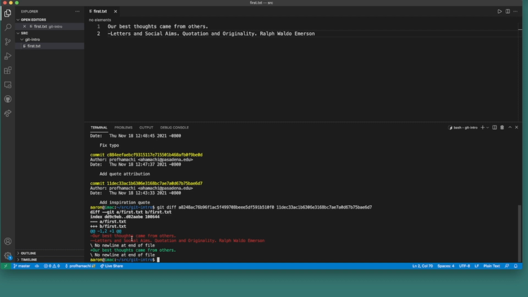Our best thoughts came from others, letters and social aims, quotation and originality. So good. Congratulations, you've done a good job. You've learned some of the fundamentals of Git, including configuring Git, checking file status, making commits, and determining differences between the files by using Git Diff here. Up next, we're going to do the Git 101, so stay tuned.